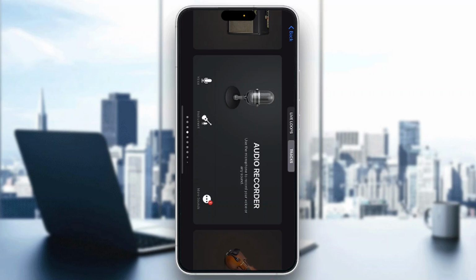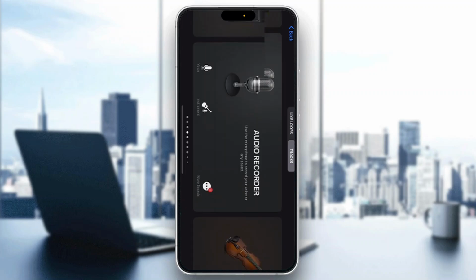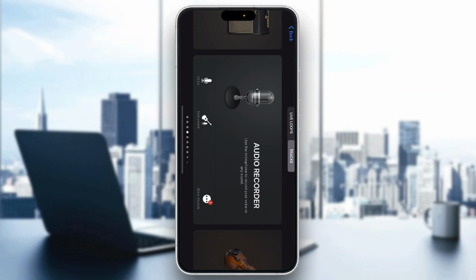So the first thing you want to do is open up the official GarageBand application on your mobile phone if you haven't already. If you do not already have it, just go to the App Store and download it, and after opening it up you'll be greeted by this main page right here, which is the home page of the application where we can get started with recording ourselves.